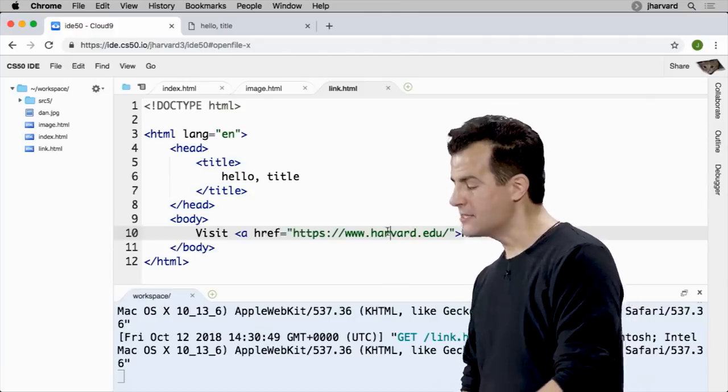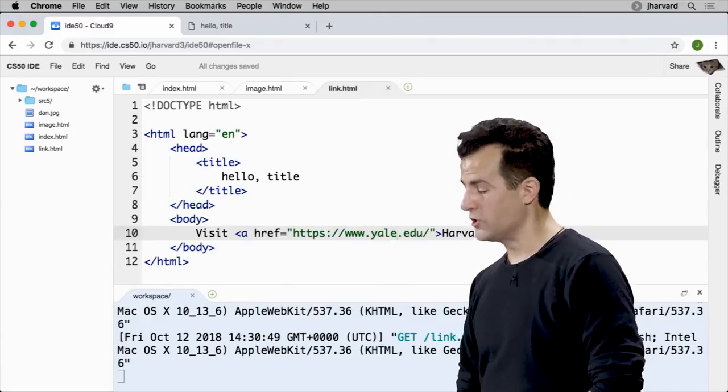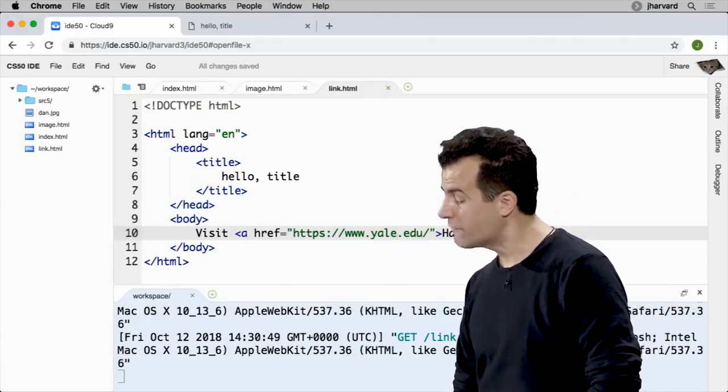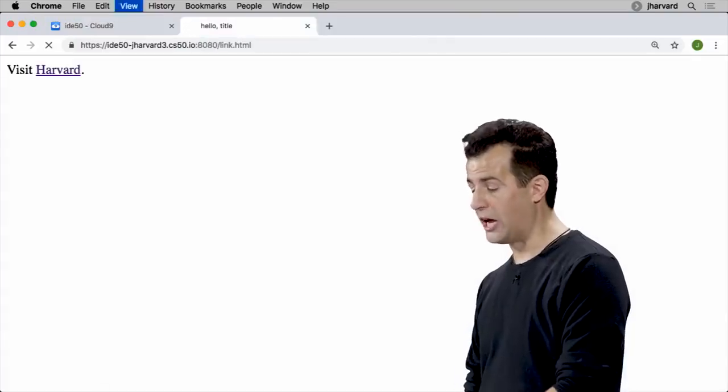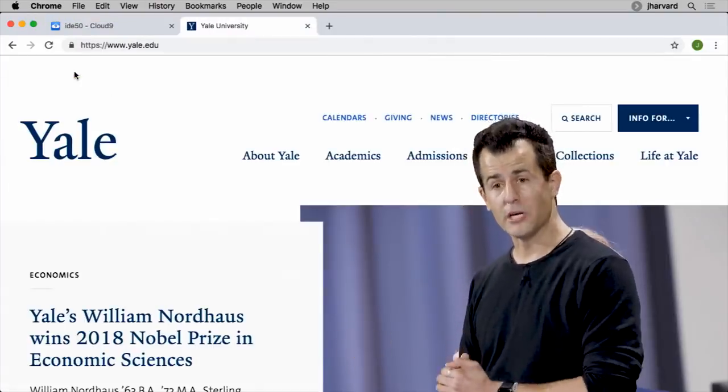Let me go back here, for instance, and say here, well, there's nothing stopping me from doing this little mischievous trick. I can change the href to Yale, but the text to Harvard, thereby tricking someone. Ha ha, you're actually going to Yale's website instead.